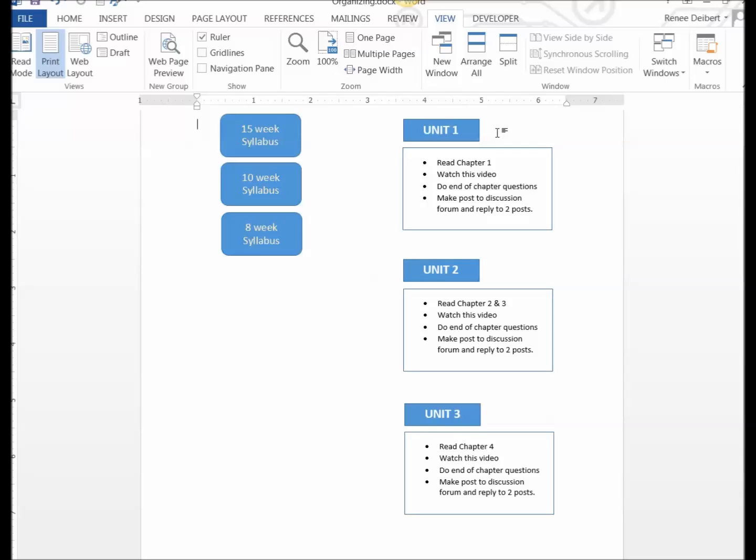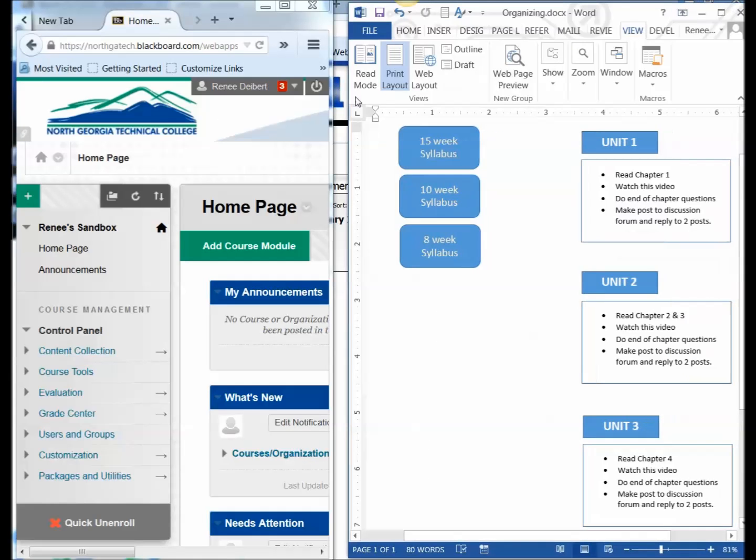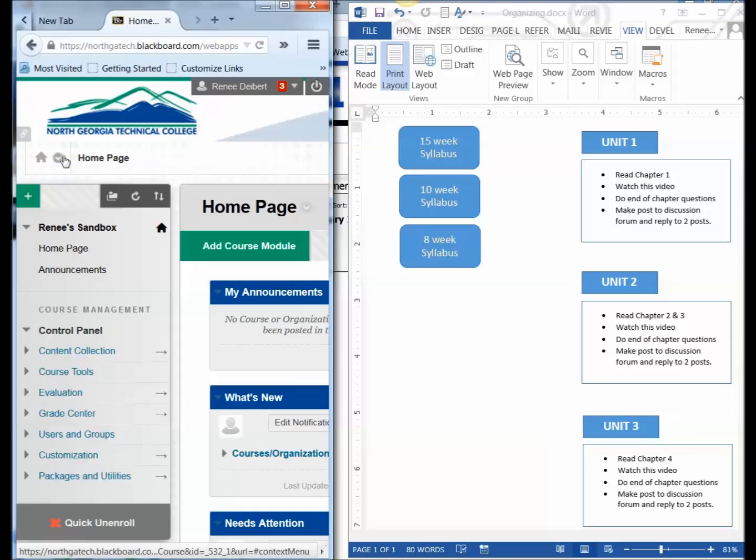So you get your list up of the things that you're going to have students do under each unit and how it's going to look for you. And then you go into Blackboard and you get ready to create it. So now you're seeing what I'm going to put in Blackboard on the right hand side, and this is Blackboard. And this is what it looks like inside of a course. I'm in a sandbox course, but it looks just like all of the other courses.